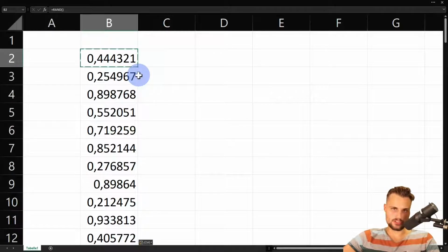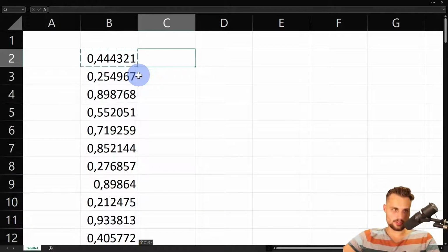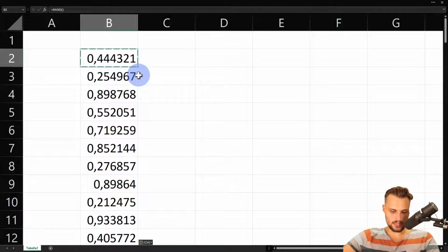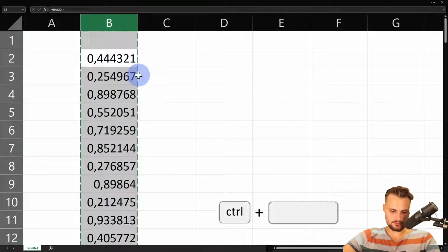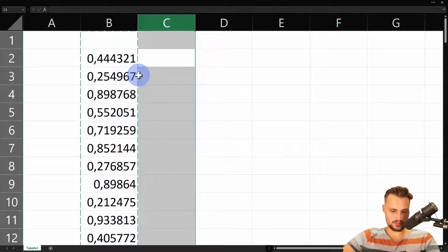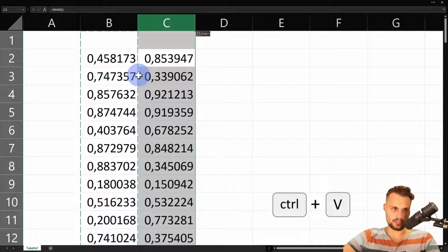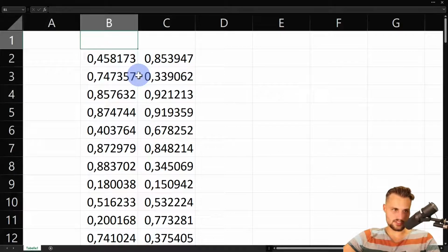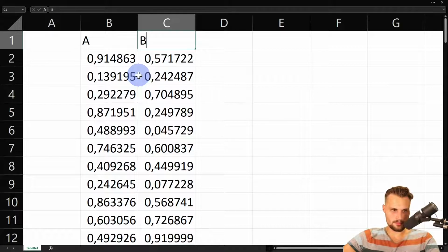And I want to do the same also for column C. So not only for B, but also for C. You can select the whole column just by pressing the Control key and space. Then you can copy it, and with Control V you can paste it. And as you can see, now we have two different data series. So for instance, we can compare two products, product A and product B.